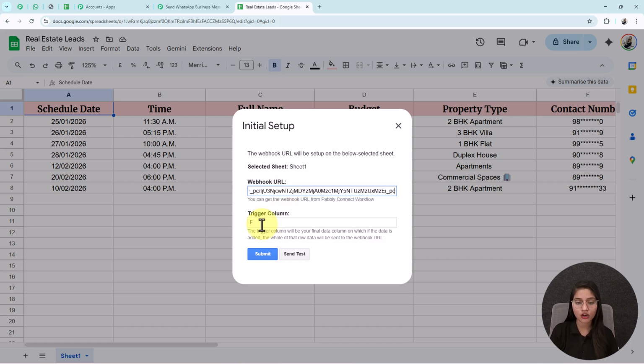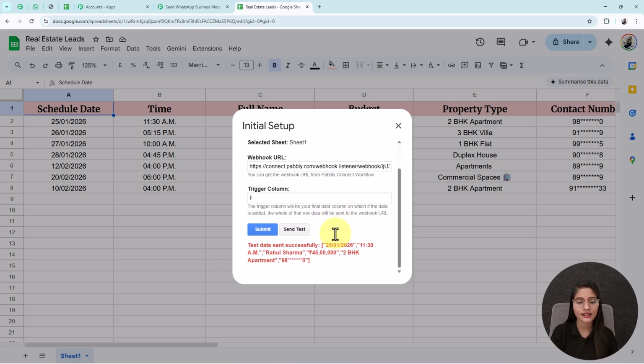Next is the trigger column. See, the trigger column is the final data column where the data is entered. So in this sheet, the final data column is the F. So I have entered the F here. After that, I will click on the send test button and see, it says that test data sent successfully. Now I am going to show you the workflow.